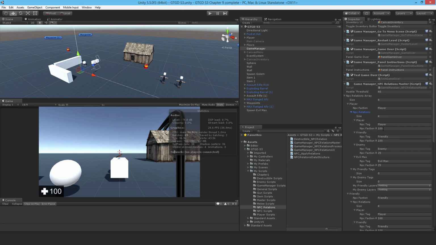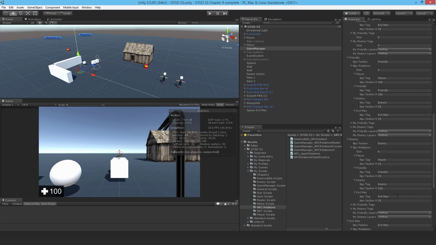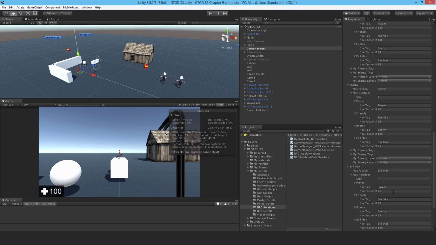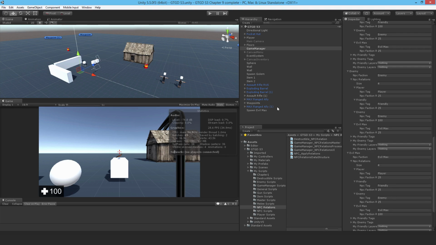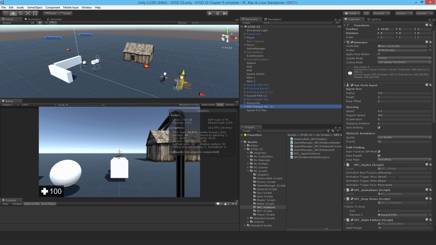So 100 means really good, and I have here a threshold, so 40 and above is friendly, below 40 is enemy. And that's what I've done. And so I don't need to set the tags, I don't need to set the layers, and then I just do that for each of the factions, type in how they are related to the other faction. And what will happen then is, based off the tag typed in here, that will be applied to the NPC who has that tag automatically.